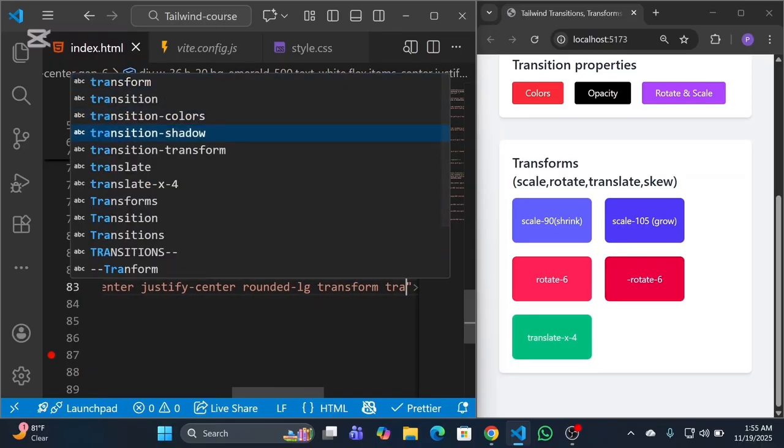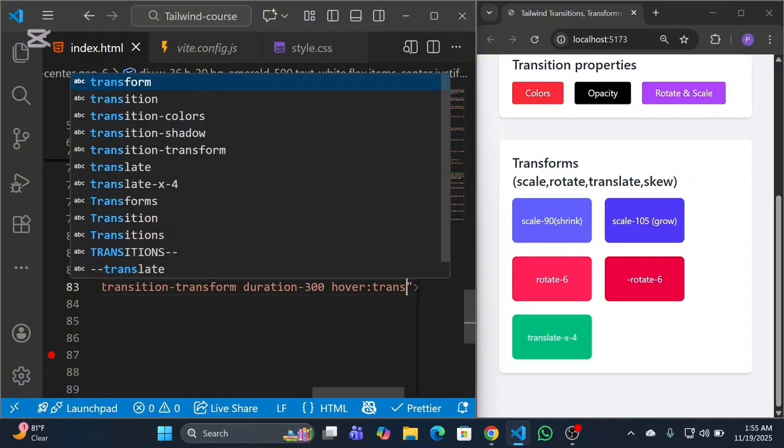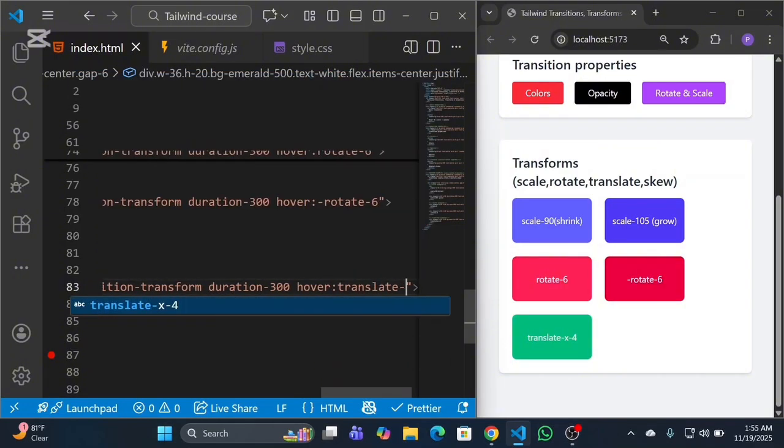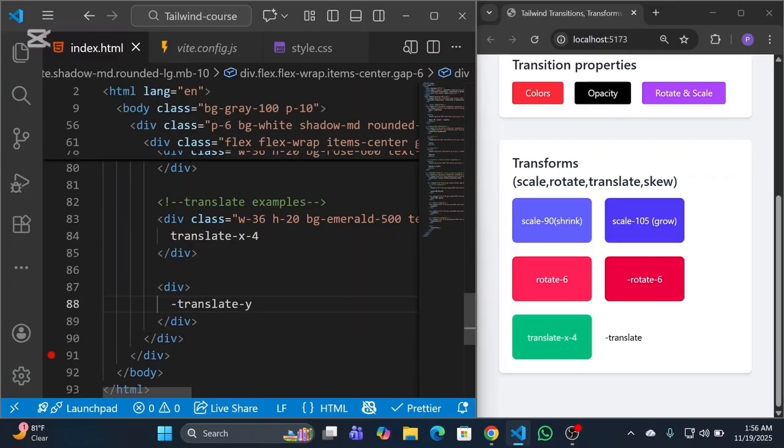So after calling the transform, we call the transition transform and give it the duration of 300 as well. Then we call our hover effect. So this is our real magic here. Then we just say what? Translate x, that's translate it to the right. Alright, translate x 4. So this is when I hover on it, it moves the box to the right. You can see it's going to the right by 1 rem. So the translate y to move the box upward. Alright, so this is it.